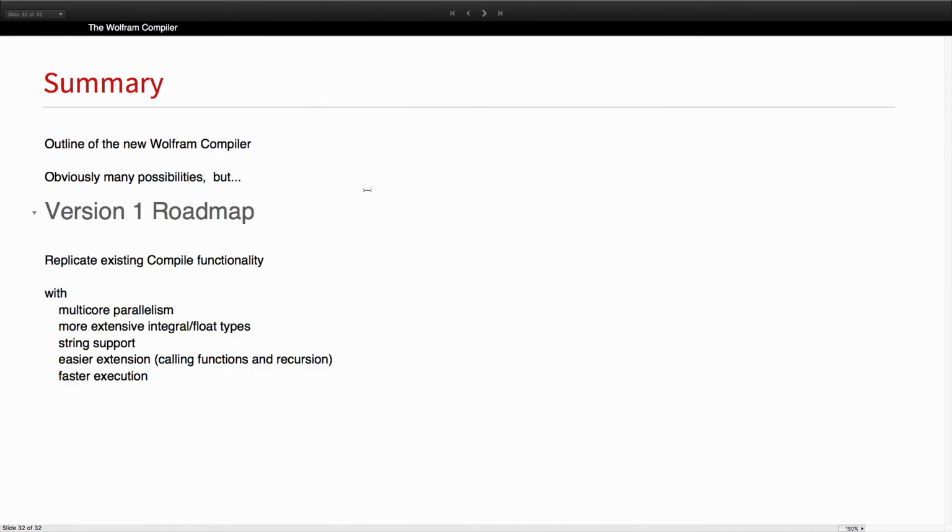and I'd also like them to be able to take top-level Wolfram Language code and have it run blindingly fast and benefit from that. So I have some string support, which is quite useful, and much easier ways to extend the system, such as calling functions, adding recursion, things like that, and some nice fast execution of things. So I think I'll wrap up for now.